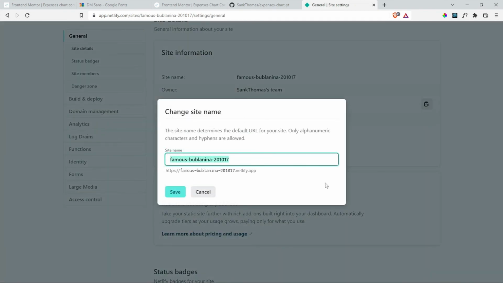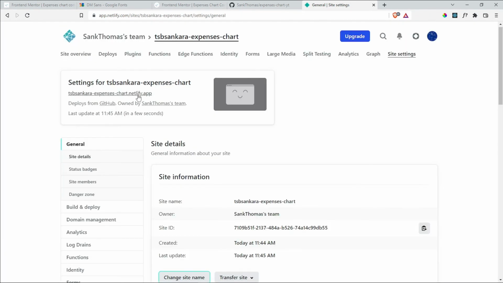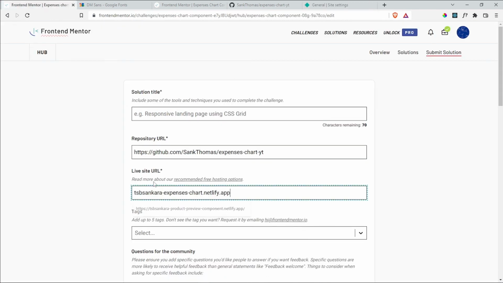I'm going to change this into expenses chart. Let me add my name here, TsbSankara-expenses-chart. So save this, and then we can now copy this link and paste it here.